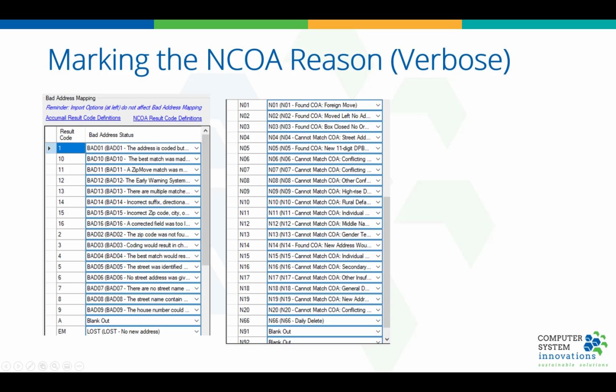I've got my blank outs that are occurring on N91, N92, and A. My EM I'm setting to a lost. And then all of these other ones I'm basically saying, this is why I can't match. This is going to provide a lot of data in iMIS that you could then go in and figure out why an address is bad.